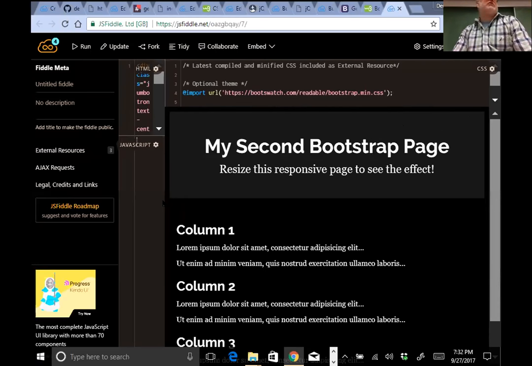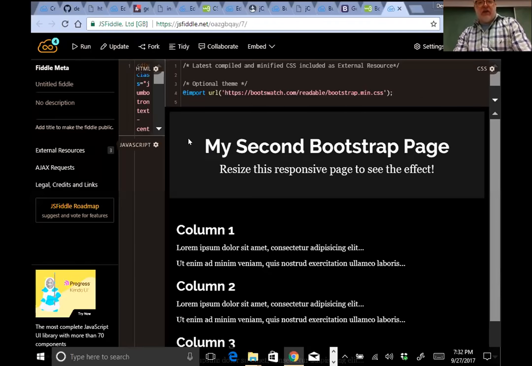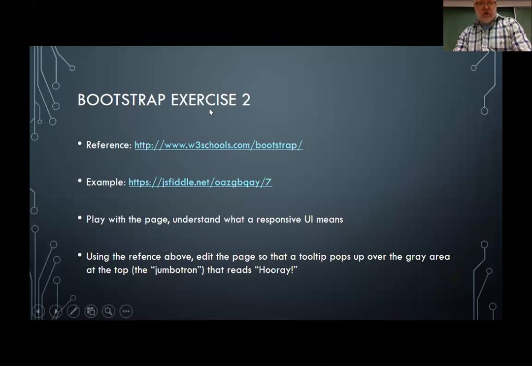And you don't have to explicitly put in things like you would in CSS to make it flow differently with different size pages. And so what I'd like you to do is use that reference from W3 Schools and edit the page so that a tooltip pops up over the gray area at the top, the Jumbotron, that reads hooray. Figure out how to put a tooltip in there. And I will leave it on that page so you have all the links in front of you. And this one's a little bit more involved, so we'll take until 22 on this one. 8 or 9 minutes.